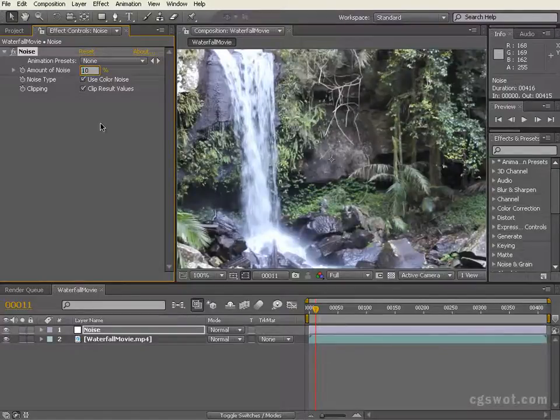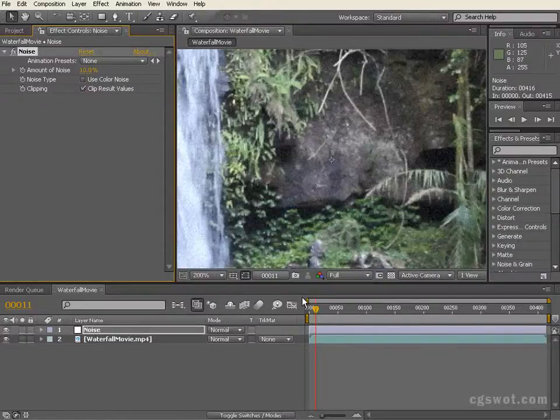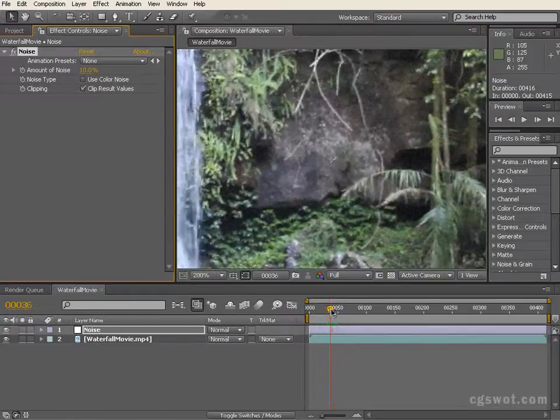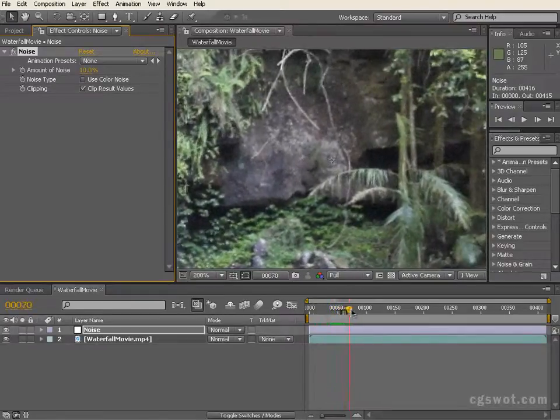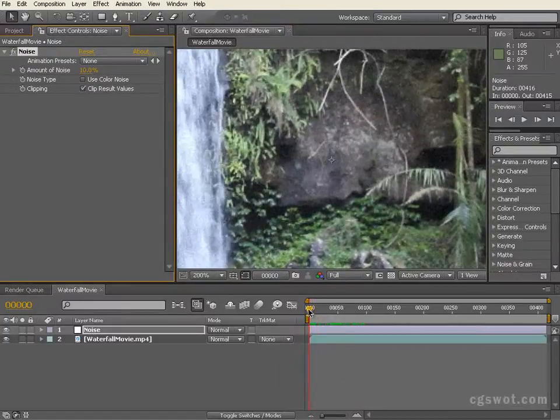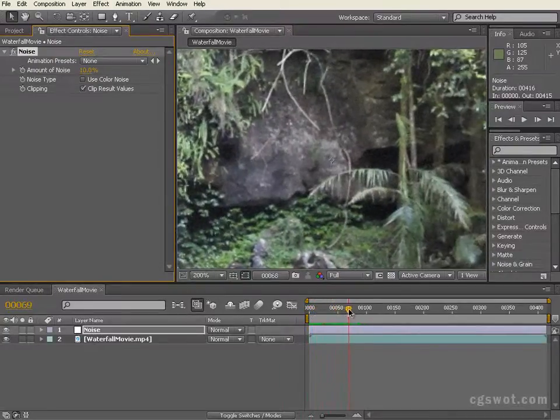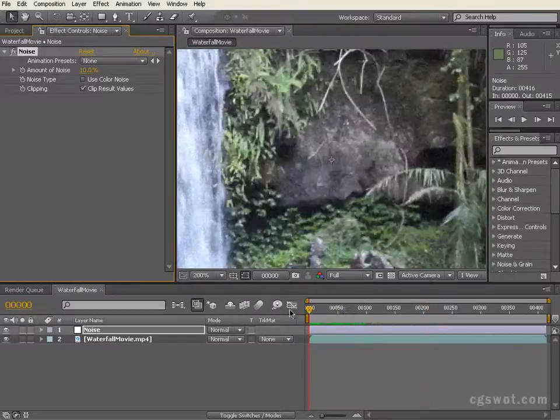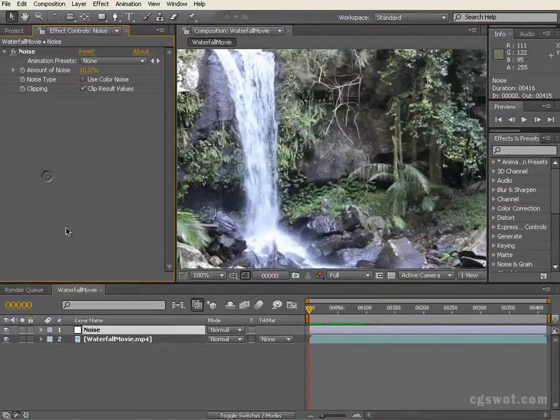Let's go to about 10% on the noise, but then just get rid of use color noise, and that's going to give us, you can see that we've got a lot of noise grain there. You can see it sort of dancing around in the shot, and that's exactly what we want. We want the noise to change on every frame, and that's working nicely. So that noise is going to work nicely.